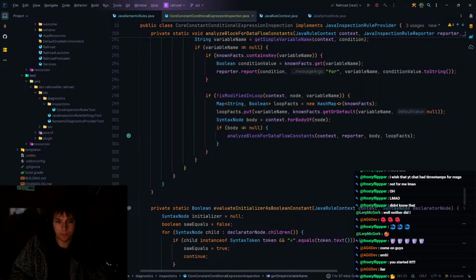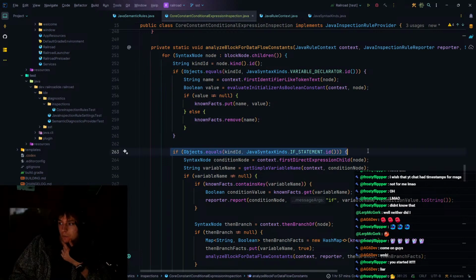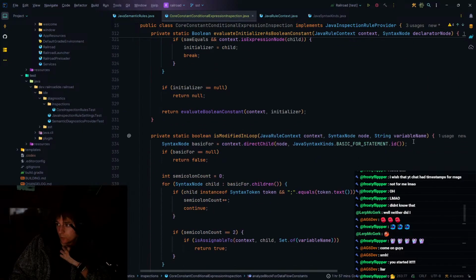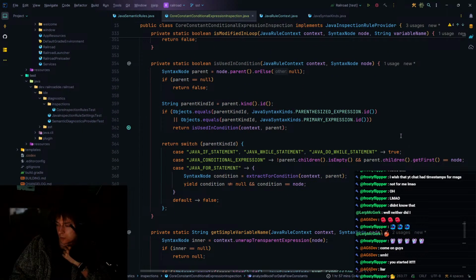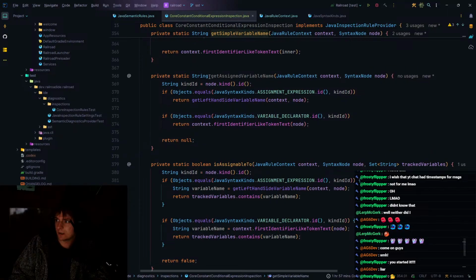I don't think it's needed anymore, right? Because now that we've rewrote this method to go ahead and already look for our if statements, variable declarators, and for loops, we don't need this anymore because we already know it's in a condition, right? I think. So I think we can just get rid of that.